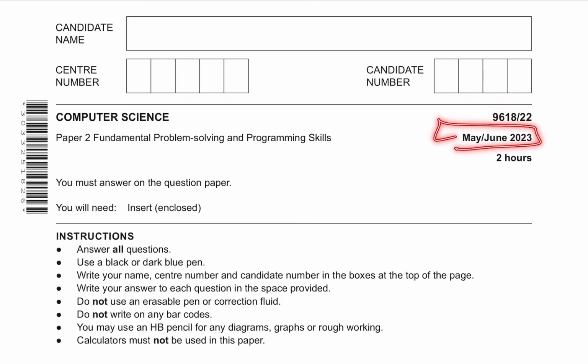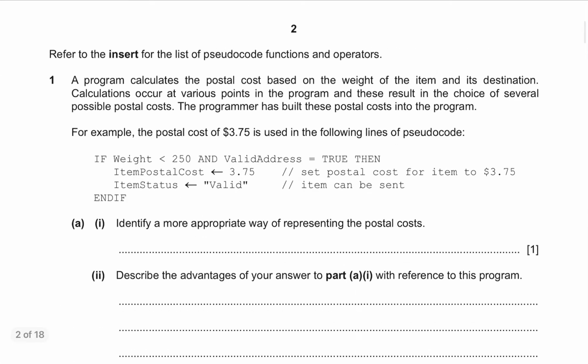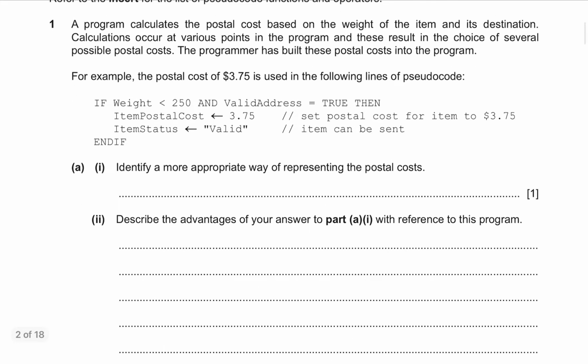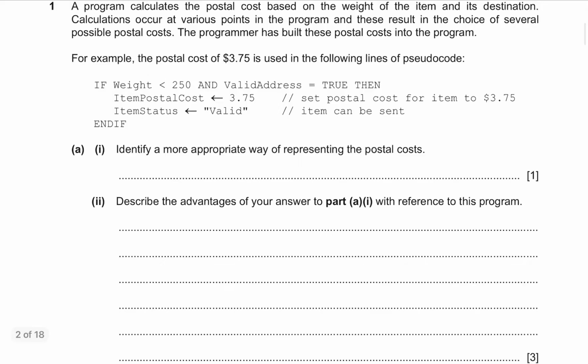May June 2023. This is AS level. Let's start. A program calculates the postal code based on the weight of the item and its destination. Calculations occur in the program. So you should read this question.